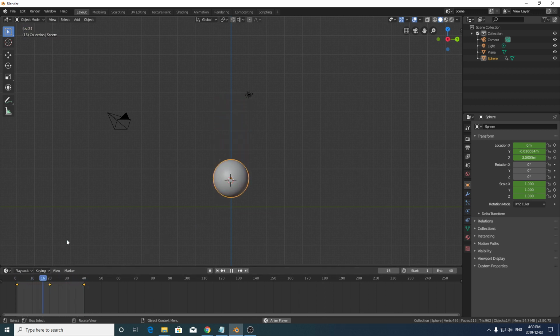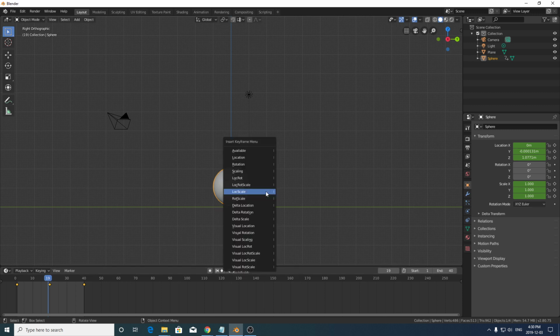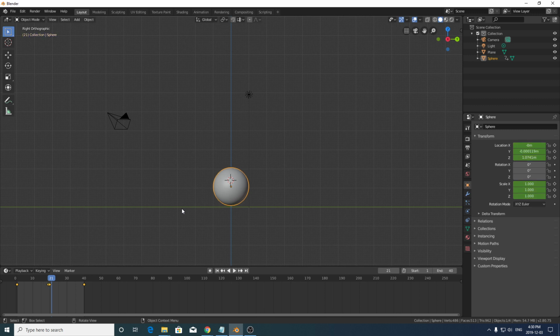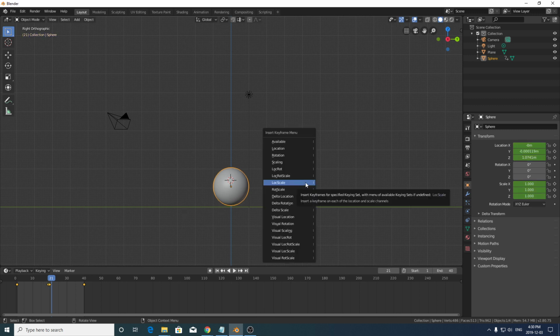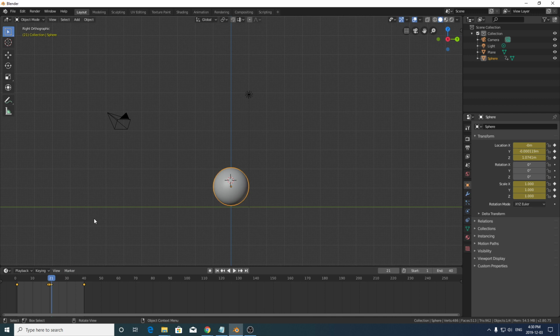What I would like to do, though, is make this thing look a little bit more realistic. And so we're going to go down here to the 19th frame and insert a key for location and scale. And then we'll go to the 21st frame and insert a key for location and scale. Okay, now just hang in there. We'll get to why we're doing that.